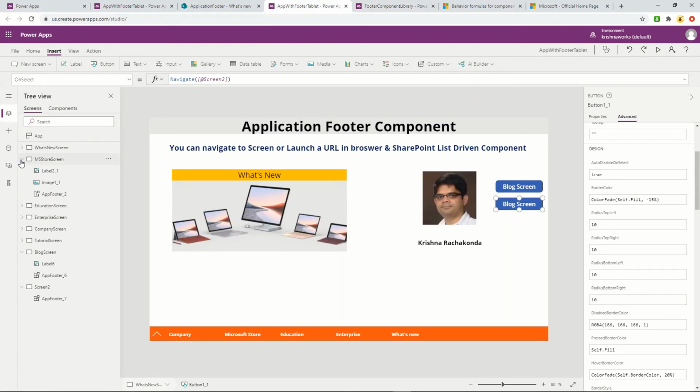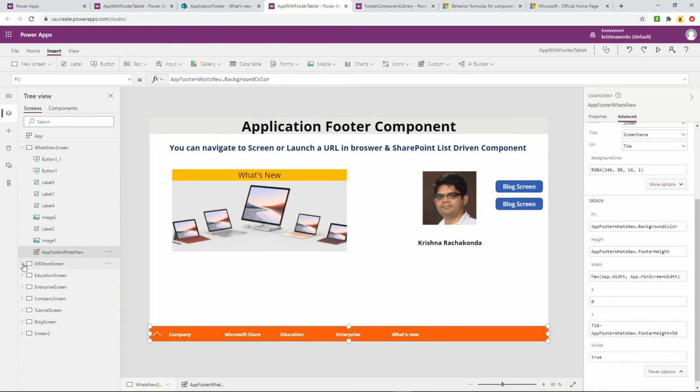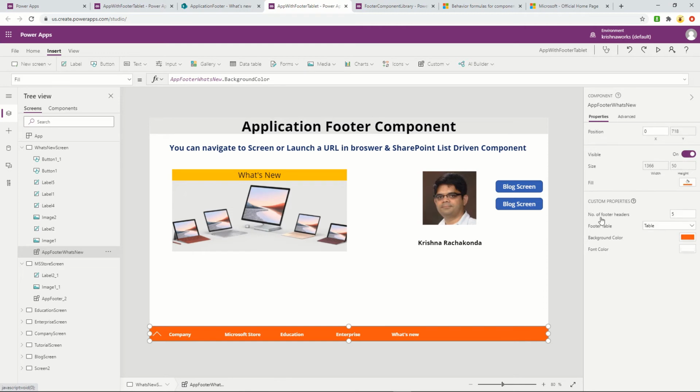So I created a custom canvas application, and I included multiple screens, which we saw earlier in the beginning of this video. In this screen, for each screen, I added a footer component. In the footer component, if you see here, the input properties are number of footers, footer headers, the table, I'll show you what that is, and also background, I'm passing different values here. So let's go into the app.